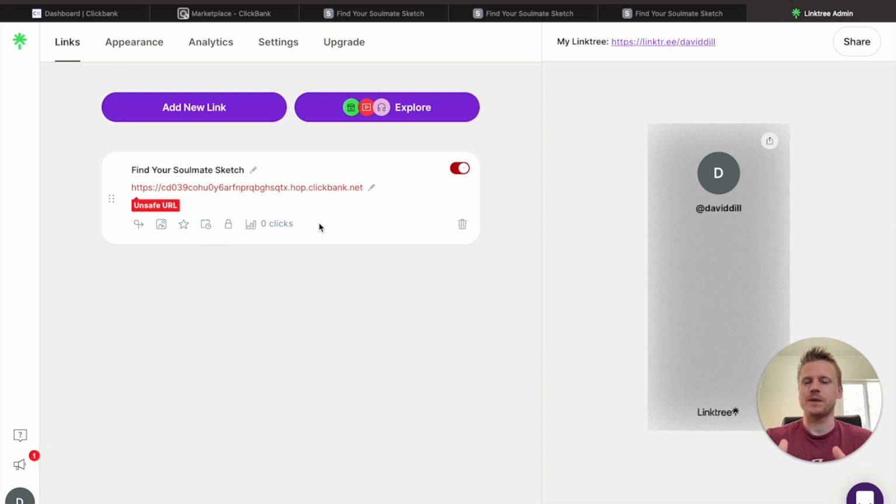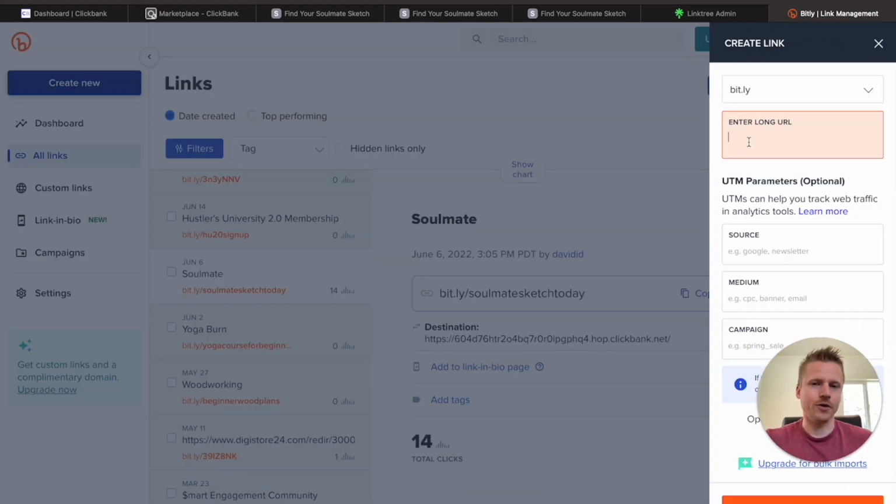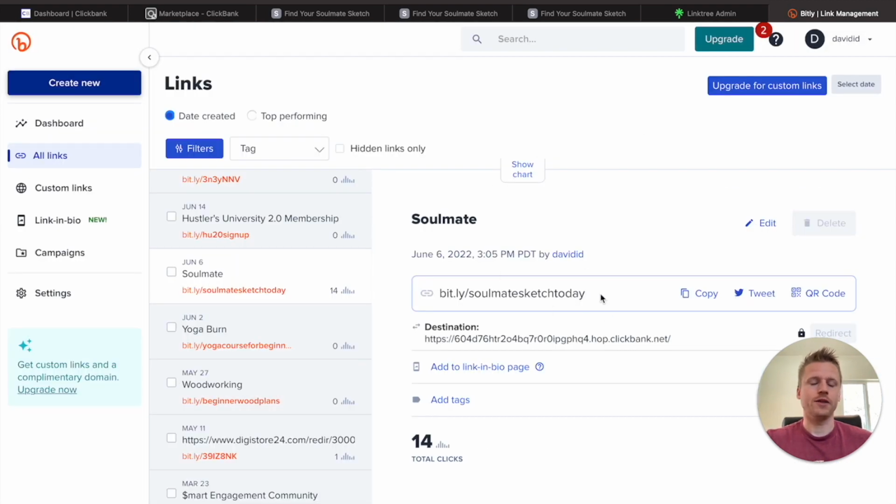So instead of just pasting it in directly, what we need to do is head over to bit.ly.com and create a bit.ly link. It's really simple to create a link on bit.ly, and it's 100% free. All you have to do is just click on create new, click on link, paste in your URL right there, and then hit create on the bottom.